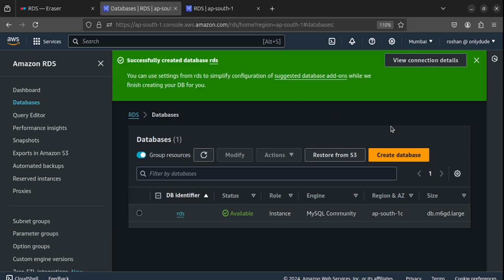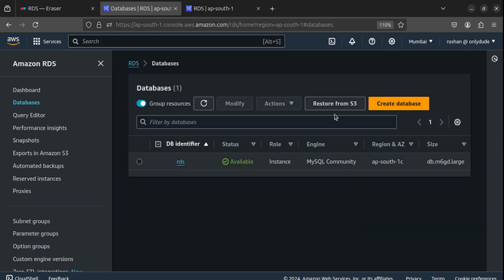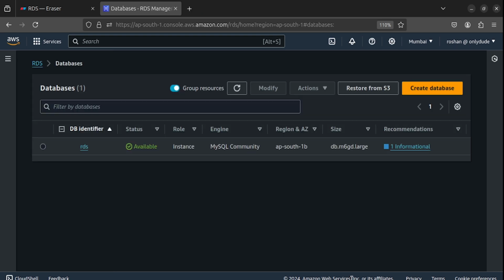Okay, now our database has been successfully created. Now we are going to launch our RDS proxy related to that database. Now our RDS instance has been successfully created. Before talking about the RDS proxy, let's open the Secret Manager service.